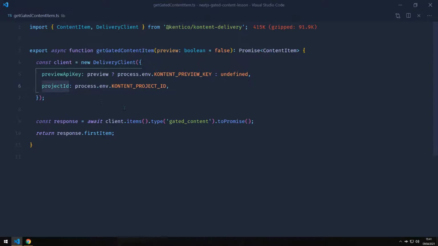So you can see in here, we're passing that into the project ID field from the process.env object. And then we're doing the same thing for the preview API key. This is something that allows us to access the draft versions of our content, which is very useful for content editors when wanting to preview content. So that gives us a client instance. And then from there, we can call into their API.